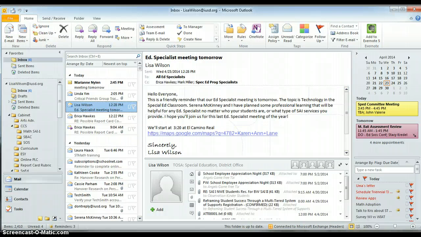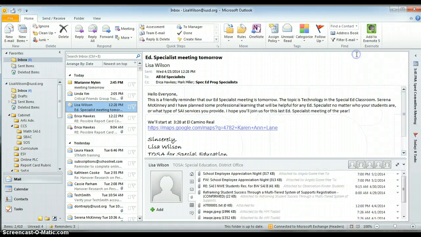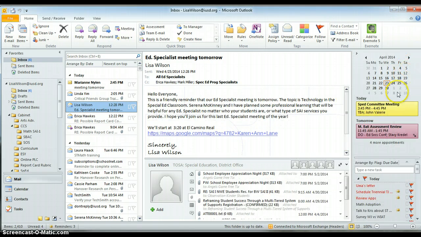Okay, here's the piece that makes the whole thing useful. Maybe you don't look at your Outlook calendar every day, but I guarantee you probably look at your email every day. And in your email window here, you can see your calendar pane. If your calendar pane's not there, it'll look like this, and you can just click this little arrow here, and there comes your calendar.